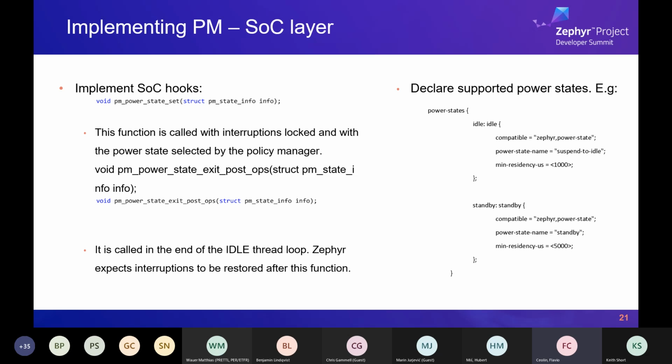So in resume, what should be done? Implement these two functions and ensure that the power states are defined in the device tree if you want to use the policy manager provided by Zephyr.